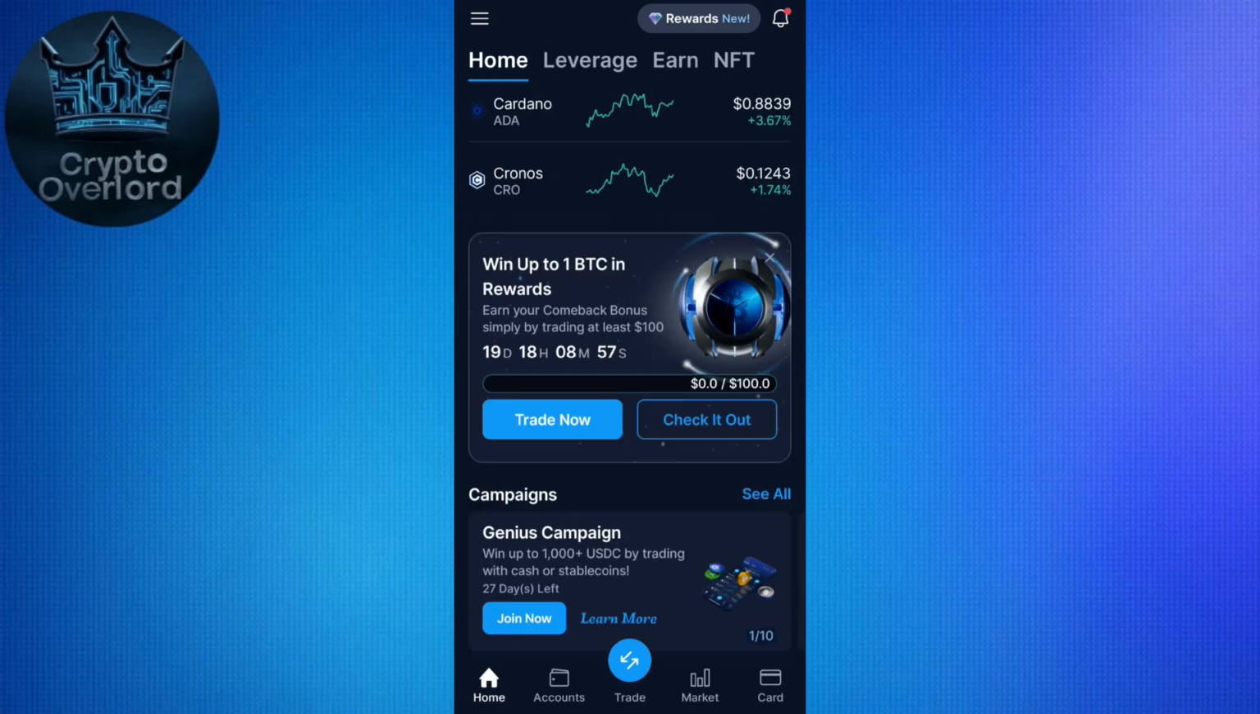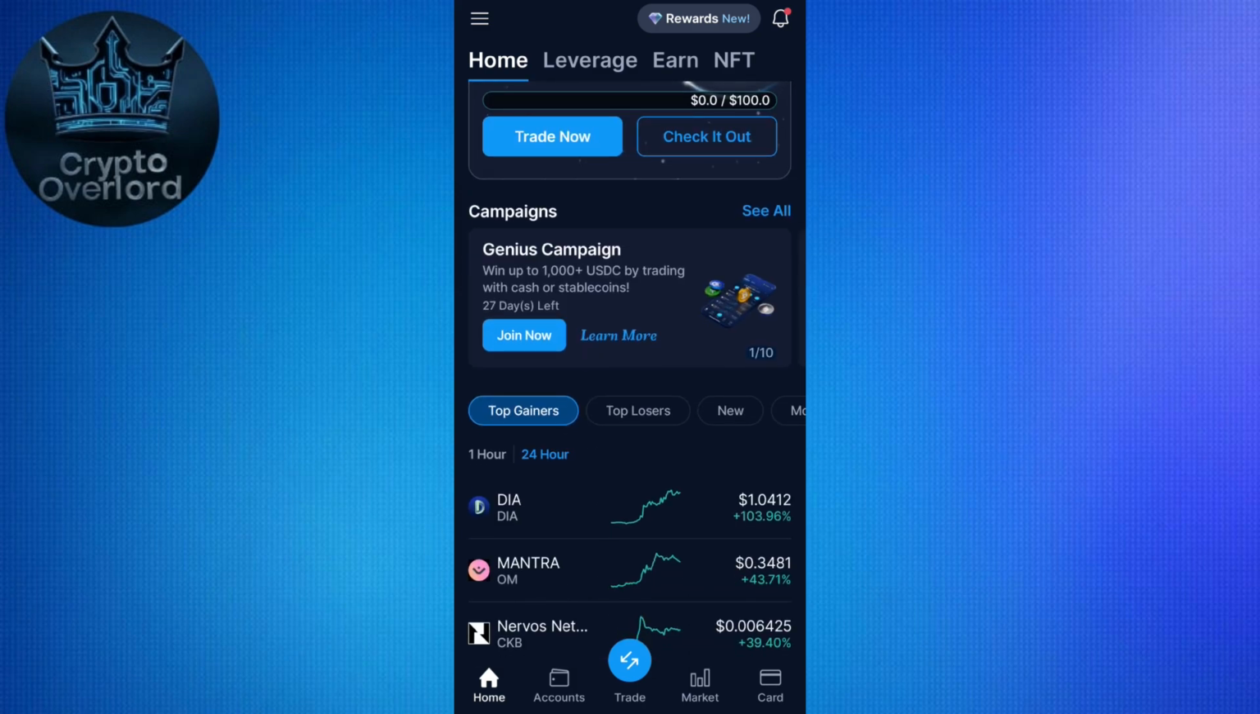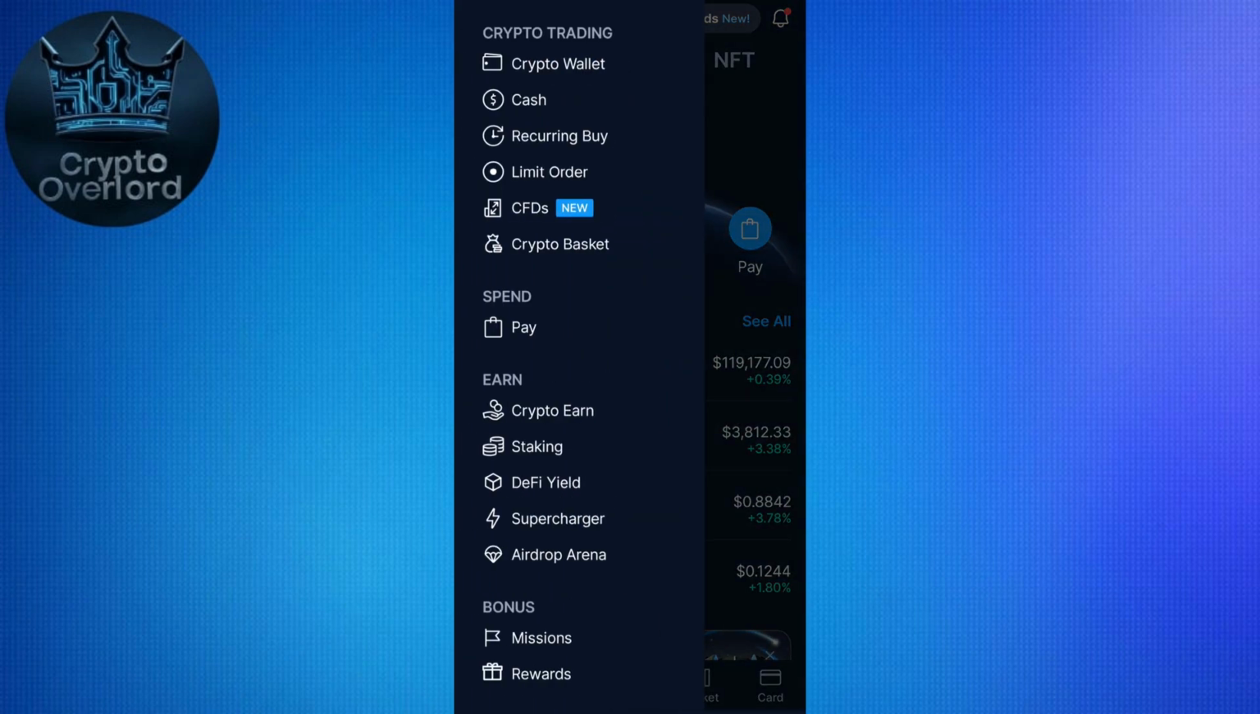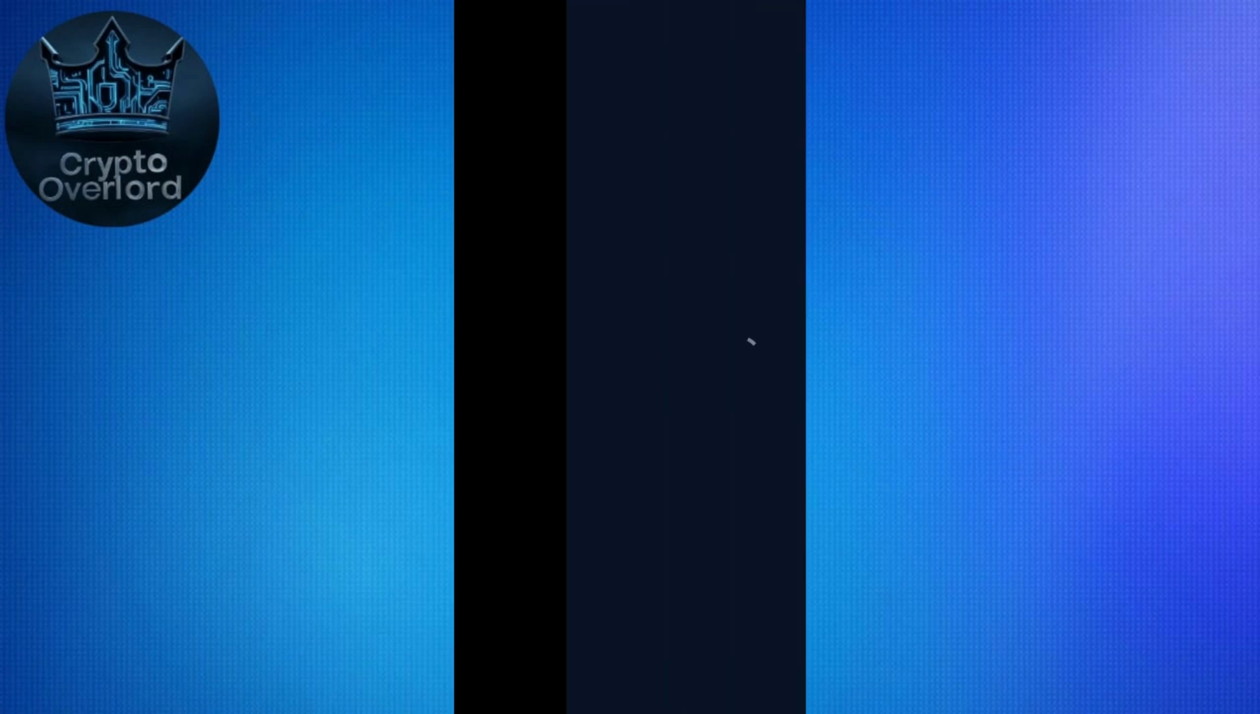For that, first of all, launch your crypto.com application and make sure that you are logged into your account. Over here, tap on the three lines in the top left hand corner of the screen, then scroll down and select the option of refer.